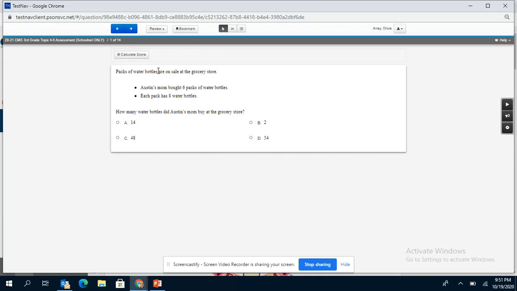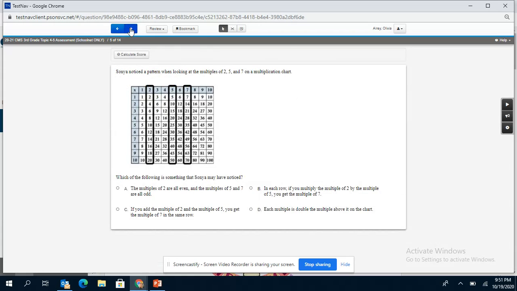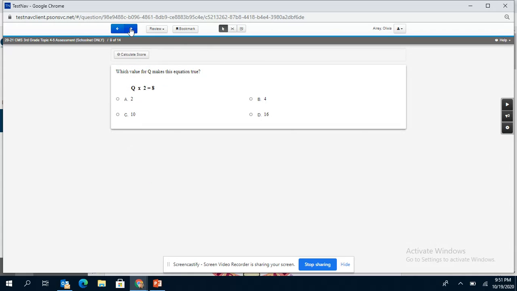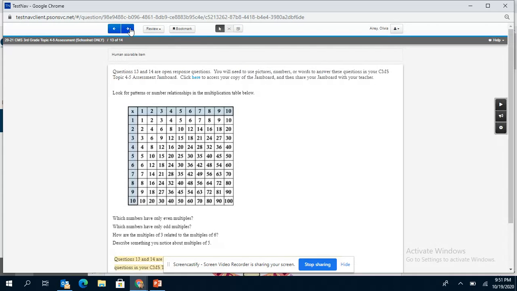You will answer each question by selecting the bubble. So you will read the question, decide on the answer, show your work and work out the problem on a piece of paper, choose your answer and click next. Now there are a total of 14 questions on the test. So you will continue to answer all of these questions by selecting the correct answer.